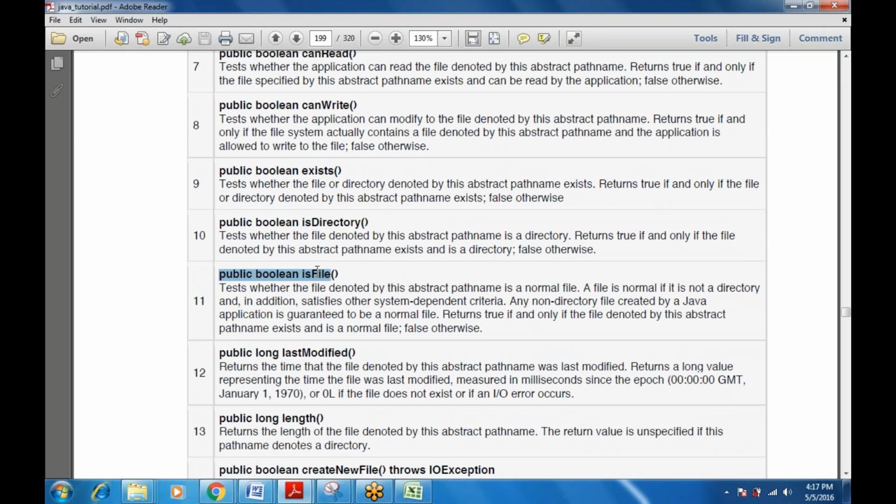Then public boolean isFile, that is the 11th one. So these 10 are very important. Next one is a boolean, public boolean isFile. This checks whether it finds a normal file or not. If it is a normal file, it is not a directory. In addition, it also satisfies the system-dependent criteria.